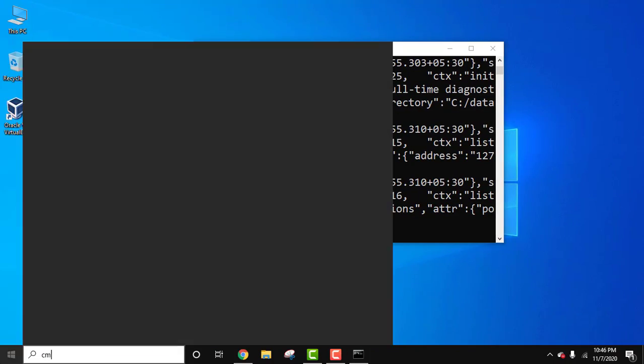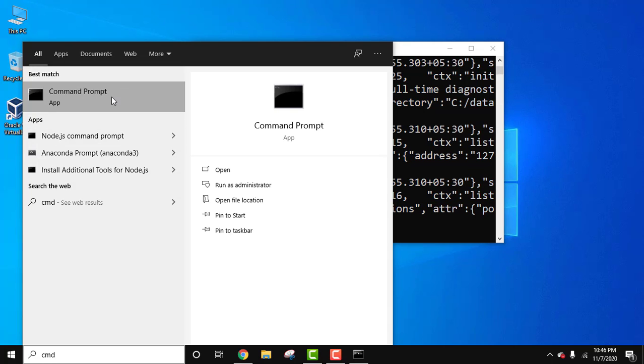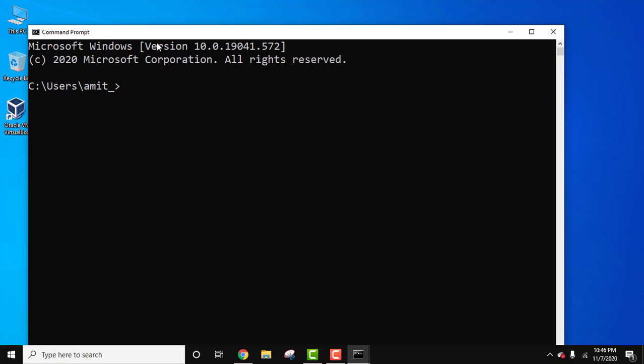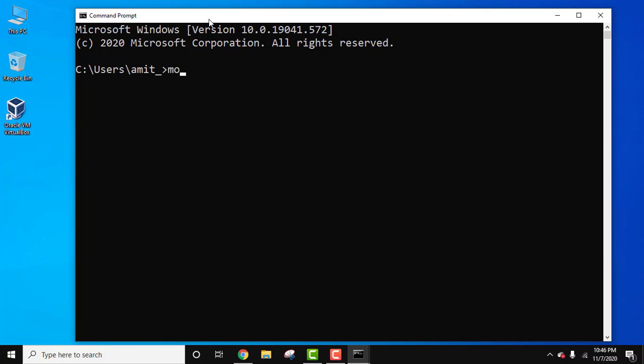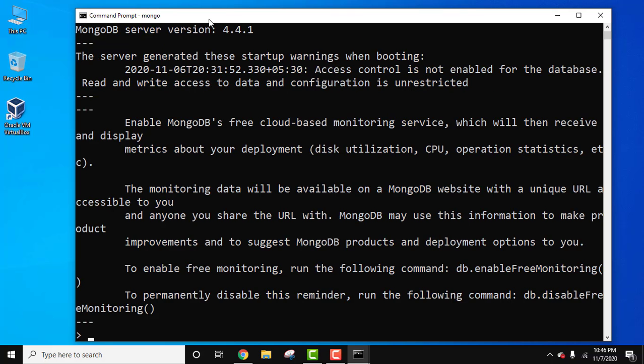Now let's go to CMD again. Type CMD here, click on it. This will again open command prompt. Now let's type mongo and press enter. So here it is. You can see the MongoDB version we installed was 4.4.1.